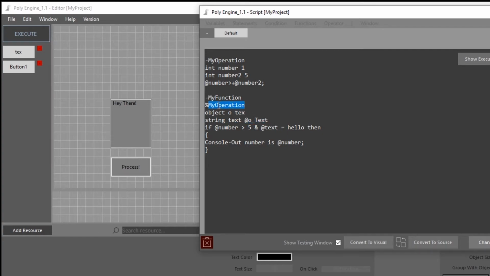After that, we've got our function with the operation, and we've got the condition which literally says if the integer variable value is greater than 5, and if the string variable value equals to hello. If all is true, compile and let's see.